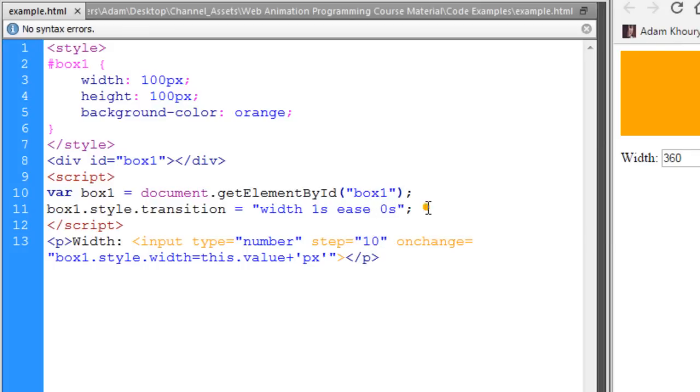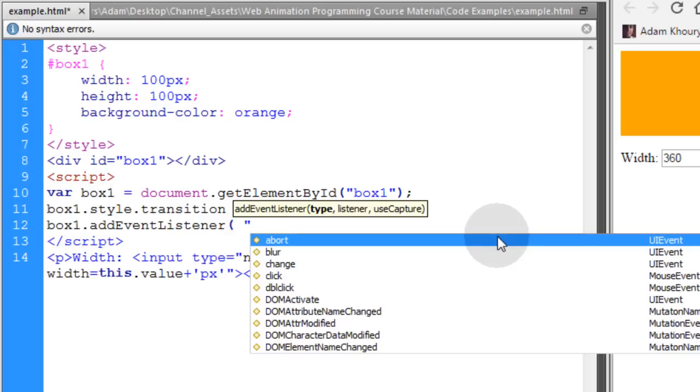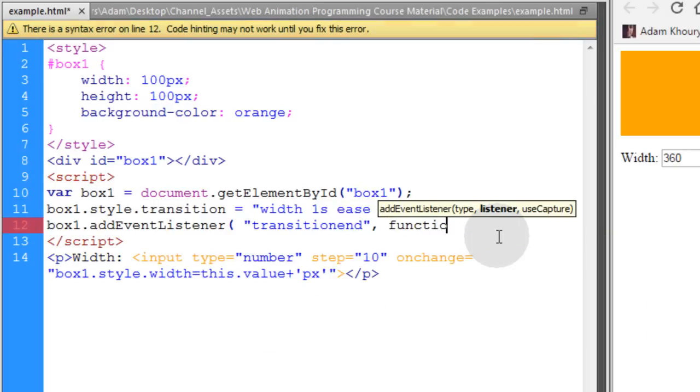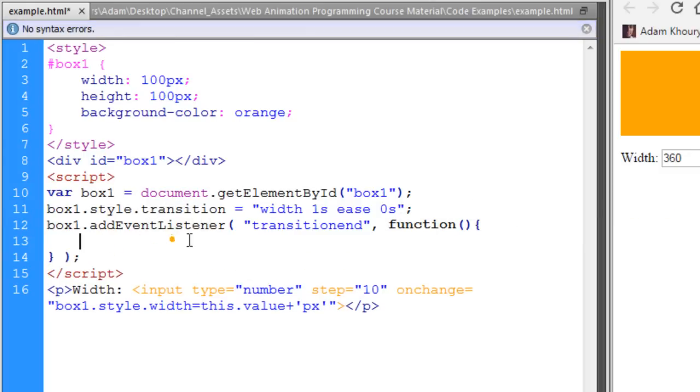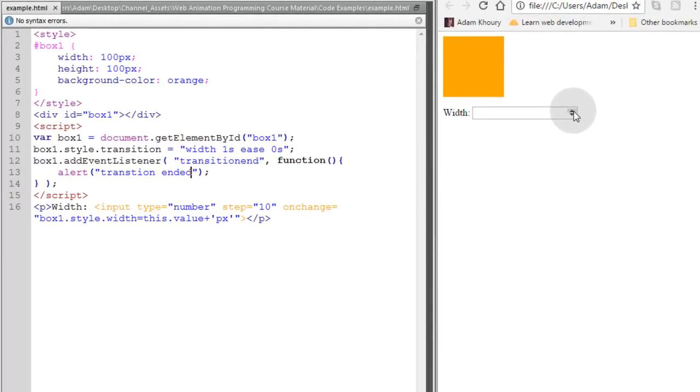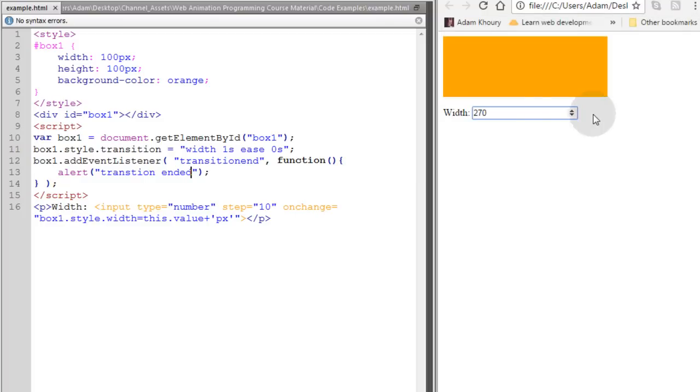So let's go back into our code. Here in the script portion, we'll type in box1.addEventListener. The type will be transition end, and then we'll write a function here to handle it. Then we'll close off the addEventListener and bring this down a couple of lines. And then we can just put any code that we want upon transition end. Just for a quick little demo, I'll make an alert pop up and type in transition ended. Then refresh the application and let's go ahead and make a change. And then an alert pops up and says transition ended when the transition ends.